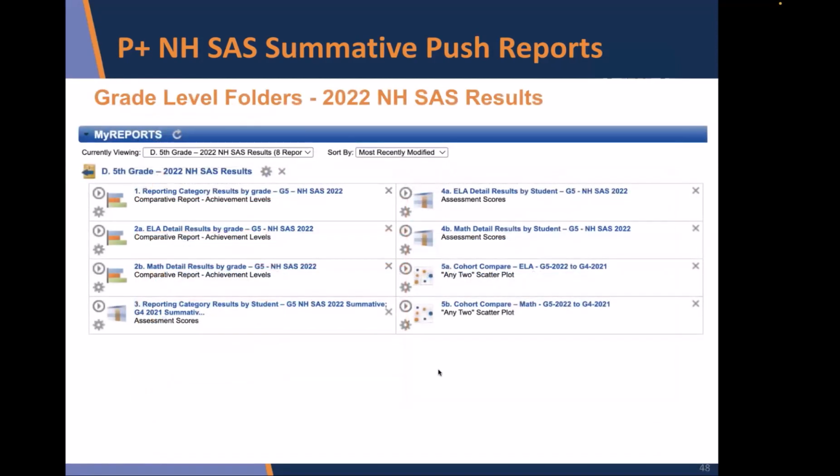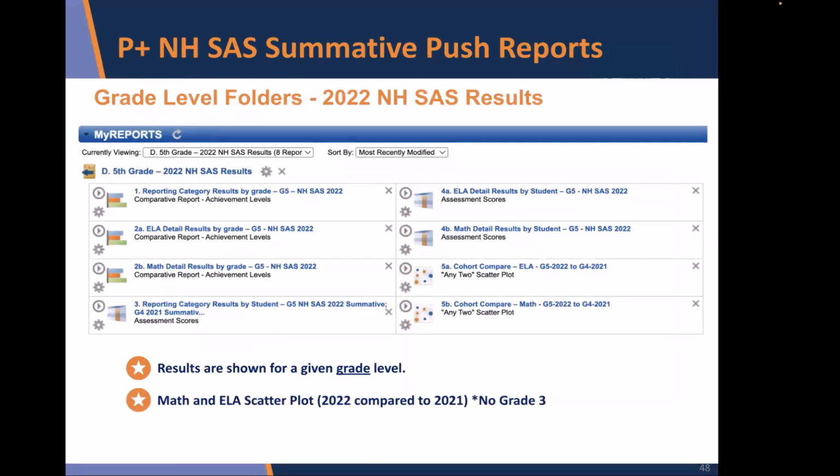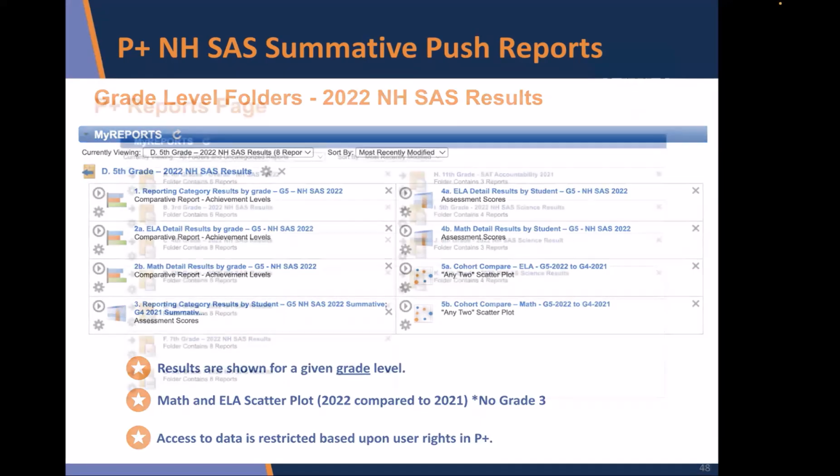So if I were to go in, right now I've gone into 5th grade, and these are the reports that are available for 5th grade. Again, they're shown for this particular grade level. There's a math and ELA scatter plot. It's for 2022 compared to 2021. There's no grade 3 because grade 3 is the first year that they're taking the New Hampshire SAS, so there's no grade 2 to compare it to. So the scatter plot is not available in grade 3, but for grades 4 and up, it is. And then again, your access is restricted depending on who you are in Performance Plus.